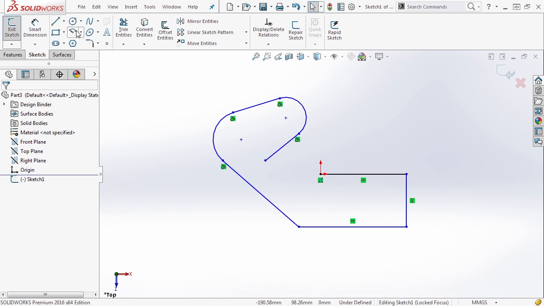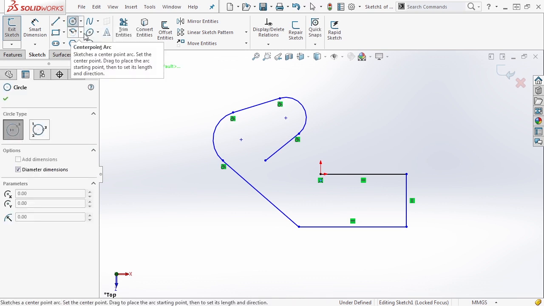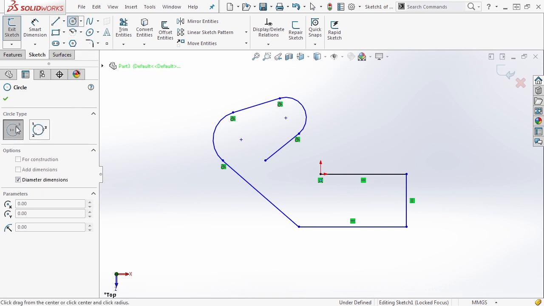Now let's talk about the next tool. This is a circle. Again, we have a drop down that shows you a few different options. The first option is a center point circle and the next one is a perimeter circle. 99% of the time you'll be using a center point circle, but you'll notice that when you start the circle tool, you can select between the two different types. It also shows you on the dialog what the selection process is.